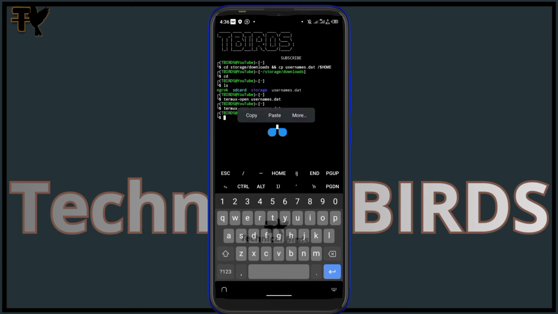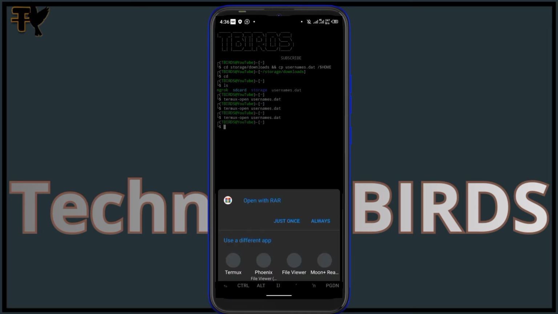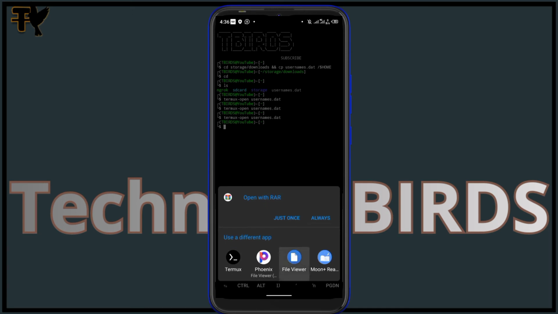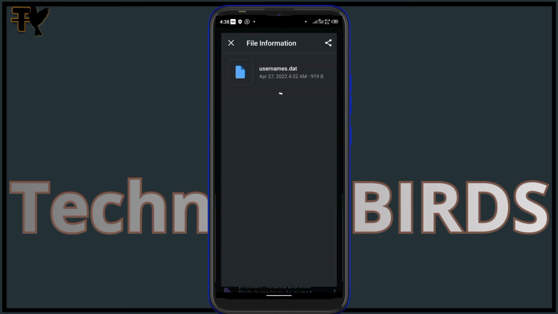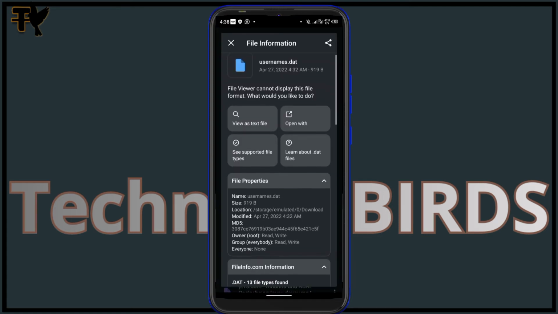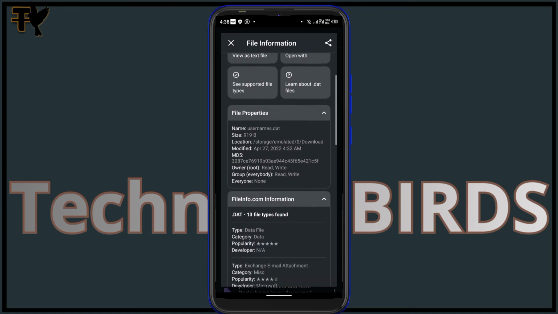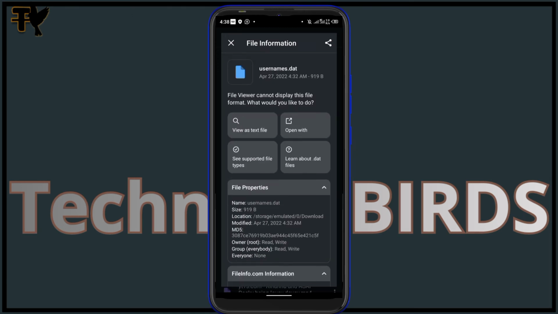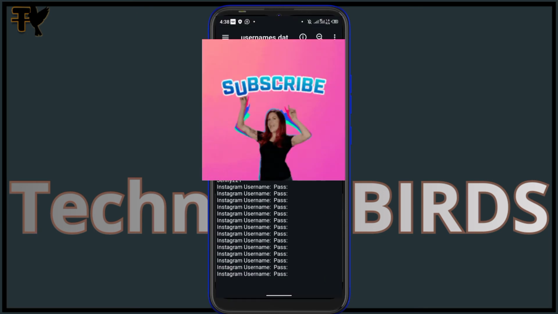termux-open usernames.dat. Okay, termux-open, then the name of your file, all right, in my case usernames.dat, and then click on enter. And as you can see, right there, so you're going to click on view as text file. All right, so you're going to view the application or the file as a text file. All right, and there you go.